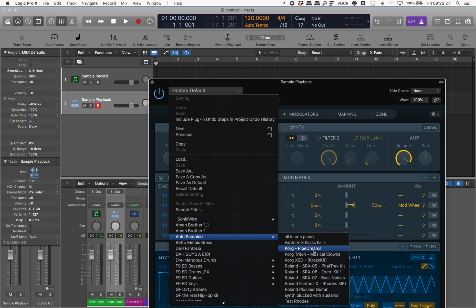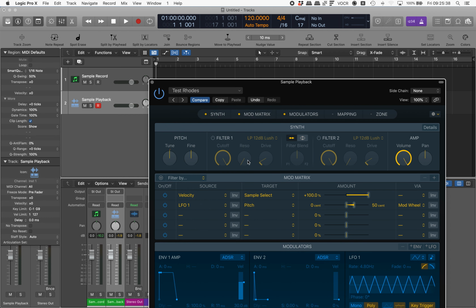Phantom X Brass Falls. Korg Triton Music. Korg X5D. Crazy Kit. Roland SRX05. See, these are all the things I've already pre-sampled. So the one that I want to go to is Test Roads. Test Roads.